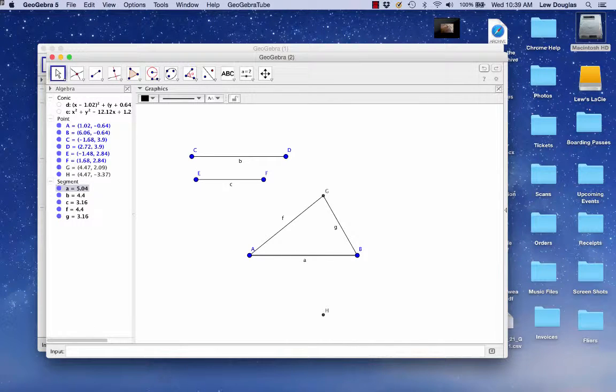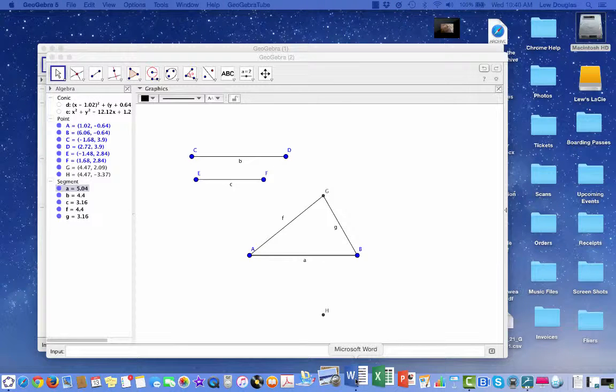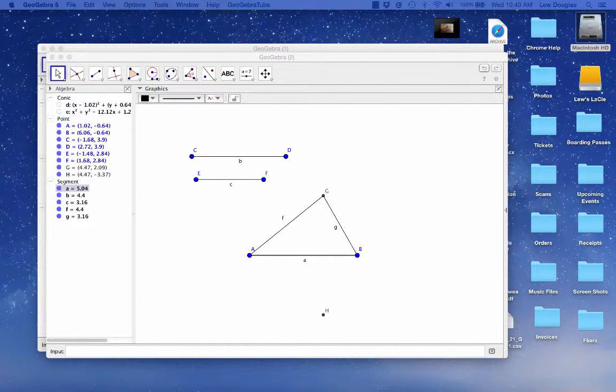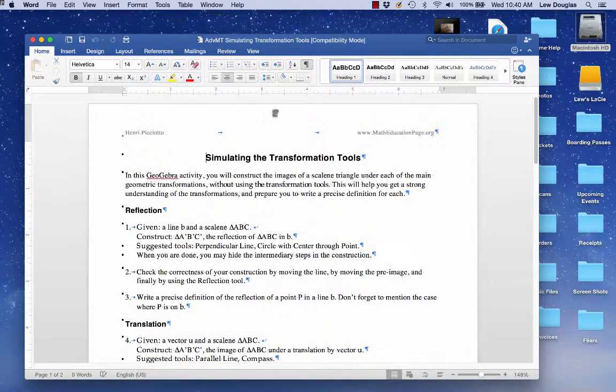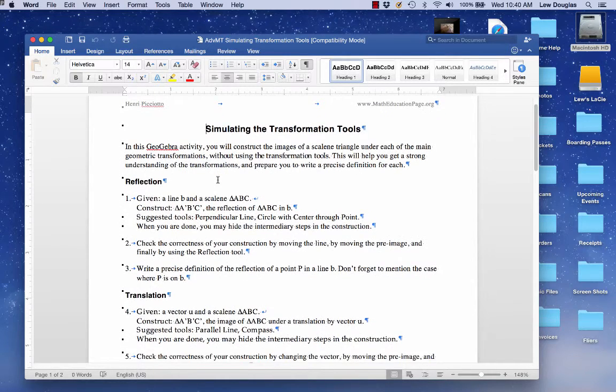I am going to get up a document under Word, which is here. Now it's going to come up possibly on my other screen. Oh yeah, Word is open there. I'm going to drag it back to the screen in a minute. I'm going to open Simulating Transformation Tools, and I will show it to you. So Simulating Transformation Tools is a document that I'll post that looks like this, and we're going to do the reflection part in a minute.